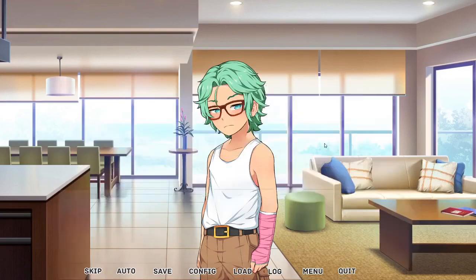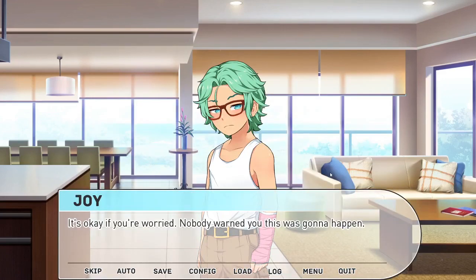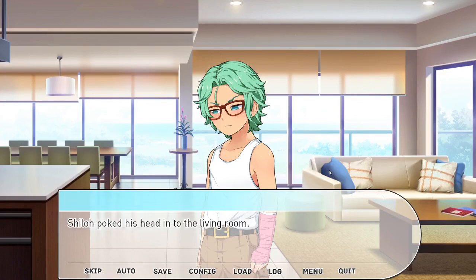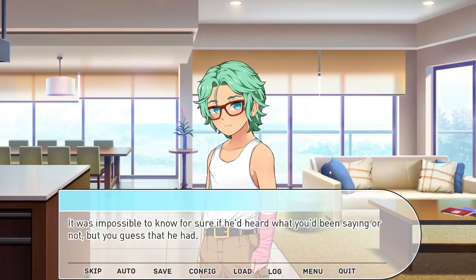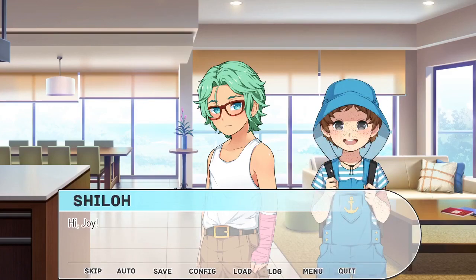You comforted him. It's okay if you're worried. Nobody warned you this was gonna happen. Thanks. Shiloh poked his head into the living room. It was impossible to know for sure if he'd heard what she'd been saying or not, but you guessed that he had. Hi. Hi, Joy. Aw, that's adorable! What a cute creature. And, hi, Cove? Cove shot you an uneasy glance.